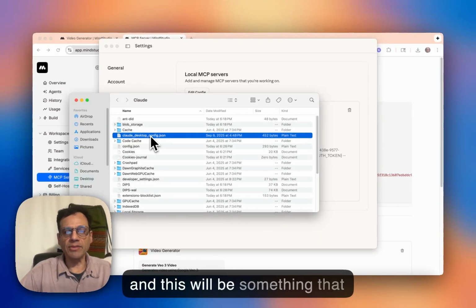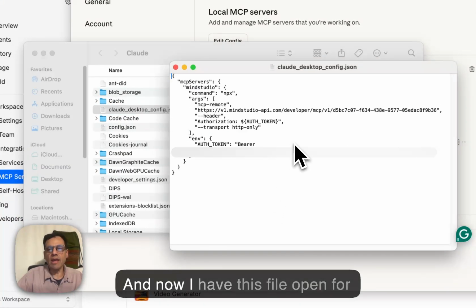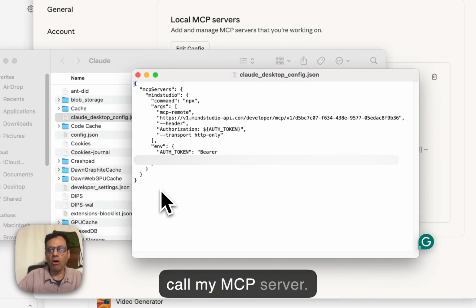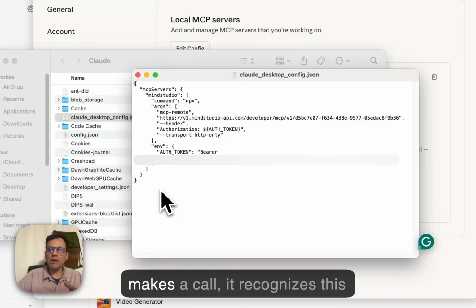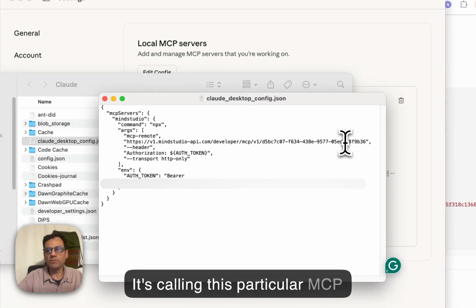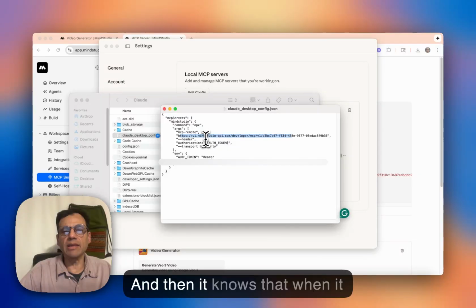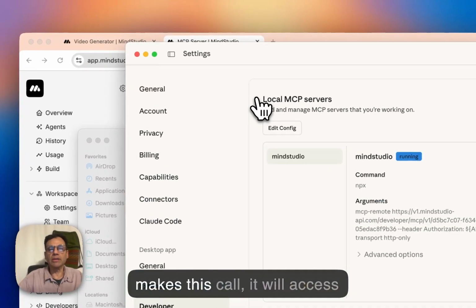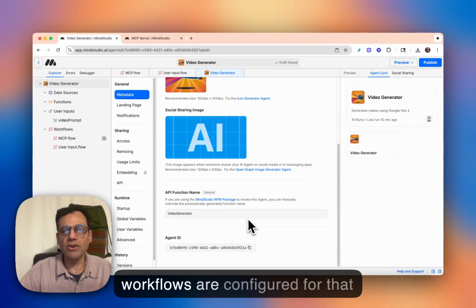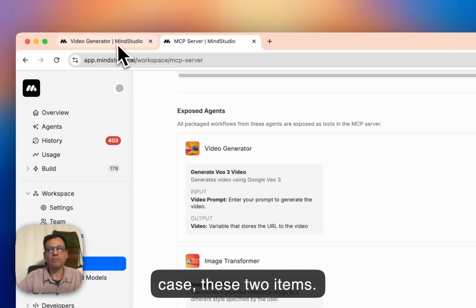And this is the important part, and this will be fairly common among any different tools. You open this, and now I have this file open for me to paste this server setting to call my MCP server. So when this external tool makes a call, it recognizes this data as a proper protocol. It's calling this particular MCP workspace, and then has my bearer token here. And then it knows that when it makes this call, it will access whatever workflows are configured for that server that I have here. In this case, these two items.